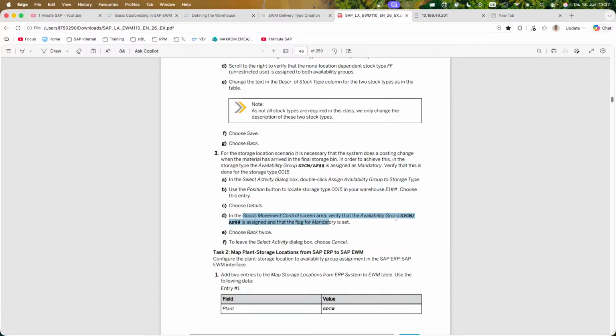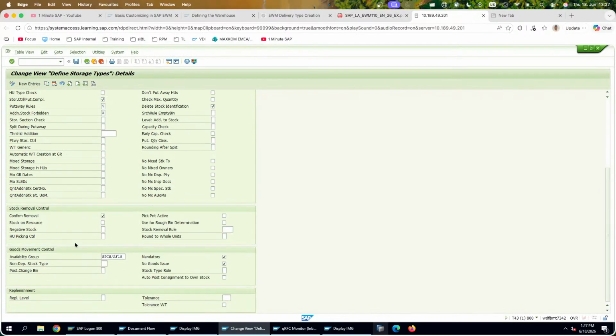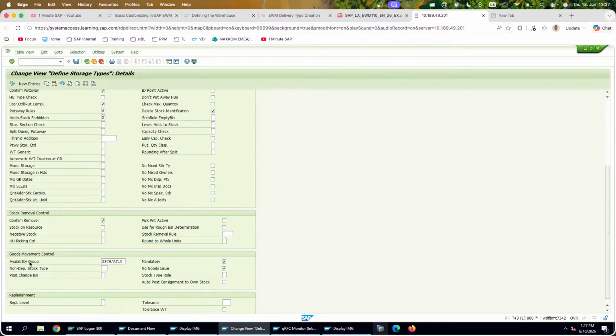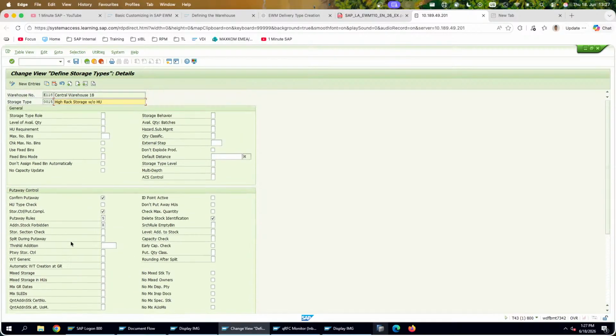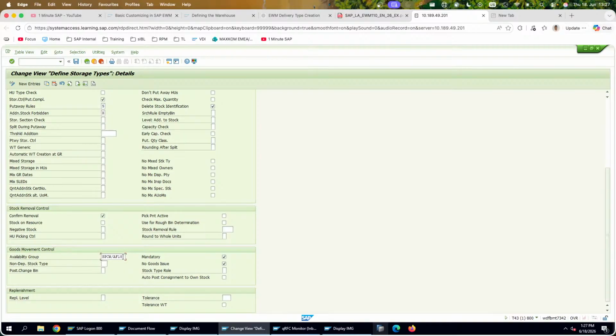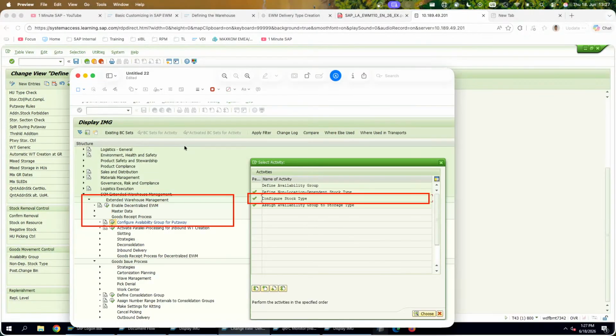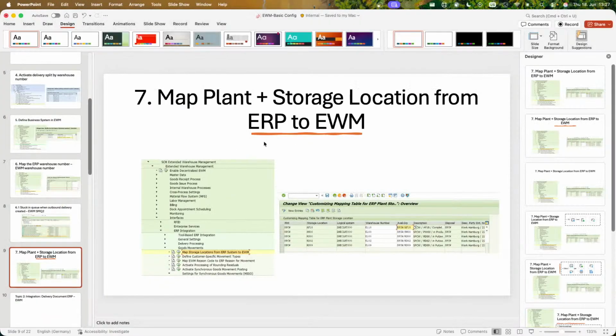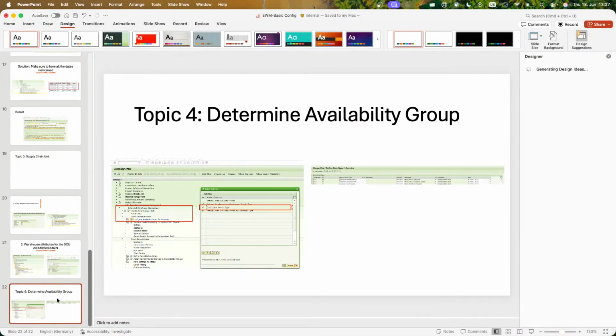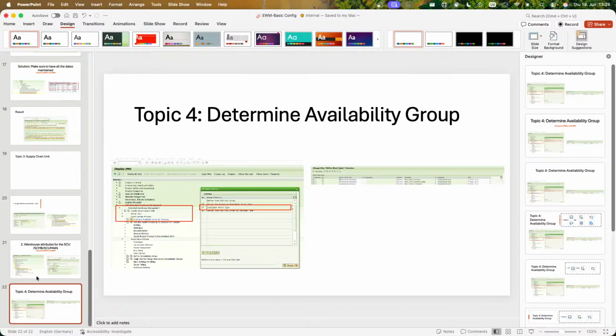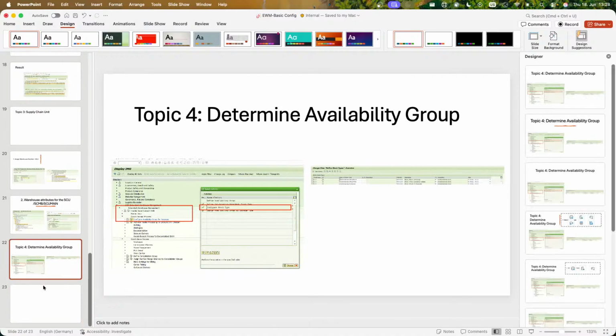Verify that the availability group available for sale is assigned and that the flag for mandatory is set. All right. Availability group for this storage type is available for sale and this is mandatory. All right. So documenting it here. This is not even relevant to the integration, I think, but yeah.